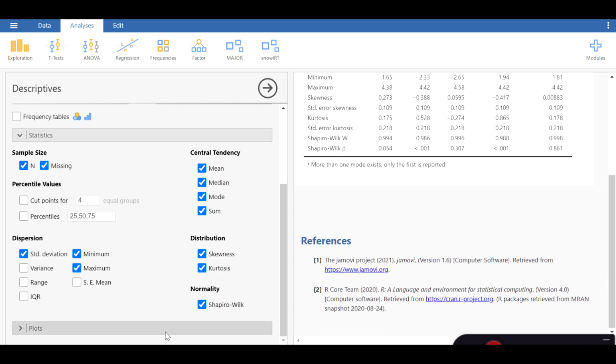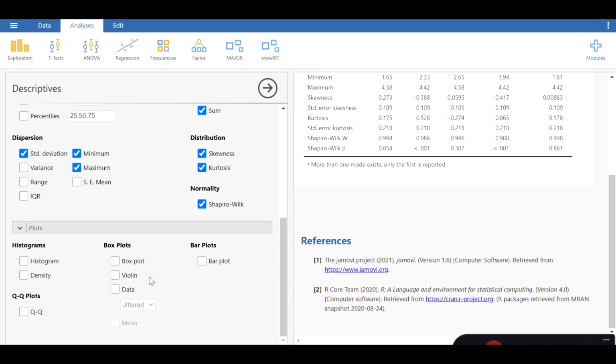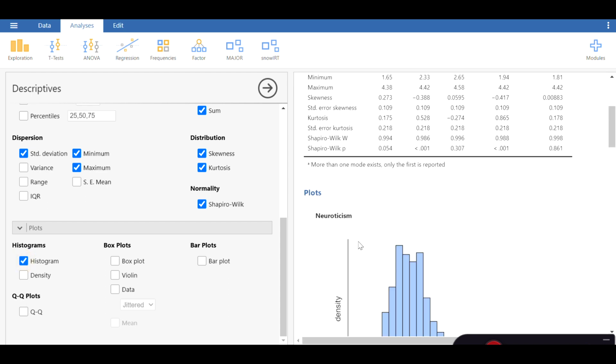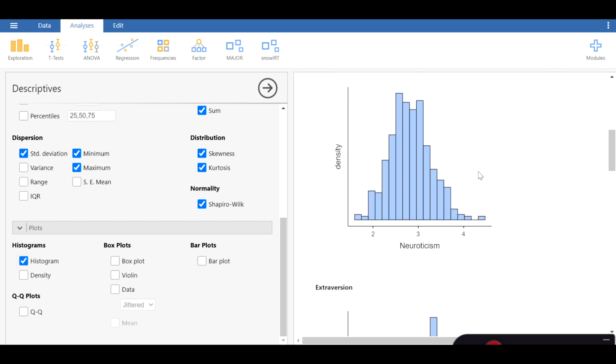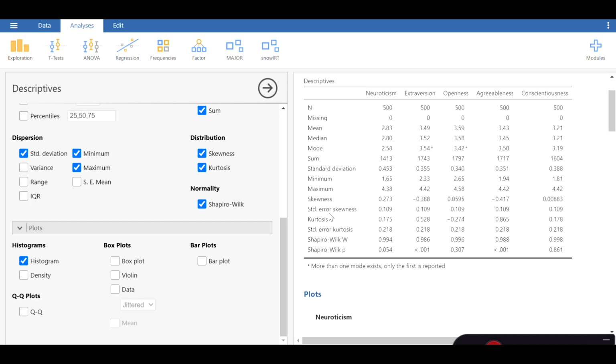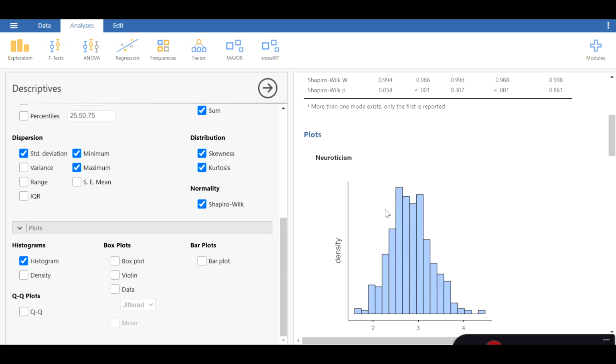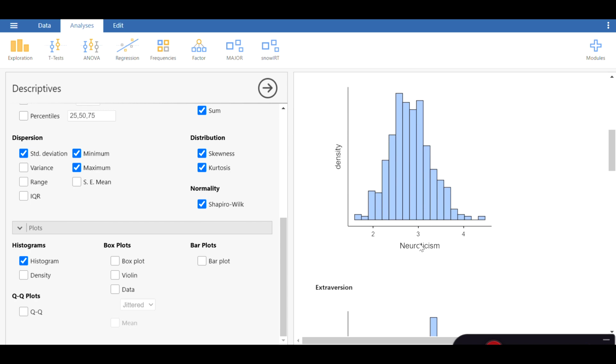Now the other thing we can look at is the plots. There are a lot of wonderful plots. I can start from a histogram. A histogram is like this. So we have neuroticism, for example, on the horizontal axis, and the density of neuroticism on the vertical axis. And this seems to be something like a normal distribution to me, really. So this, together with the statistics of skewness and kurtosis which we saw here, indicates that this scale of neuroticism is most likely normally distributed.